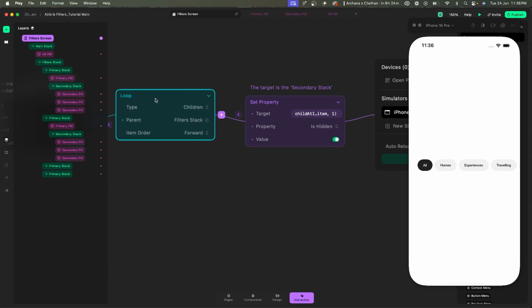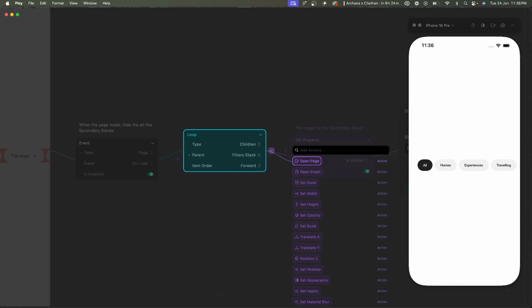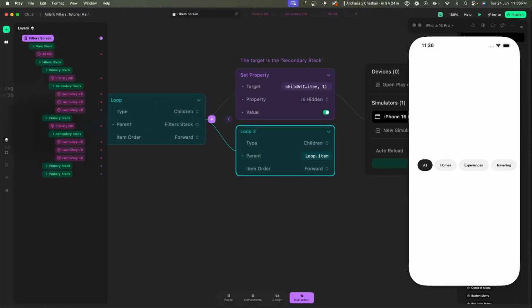So when you want to select child of a child, when we're using loops, we can click on this and add another loop, which is going to choose the children of this. So here, the parent is the filter stack, as you can see over here. And so this property targeted the second stack. So now if we want this to be the parent, we basically need to copy this thing.